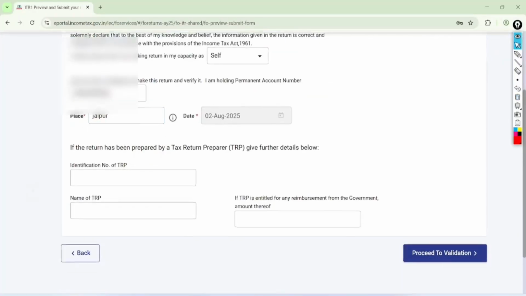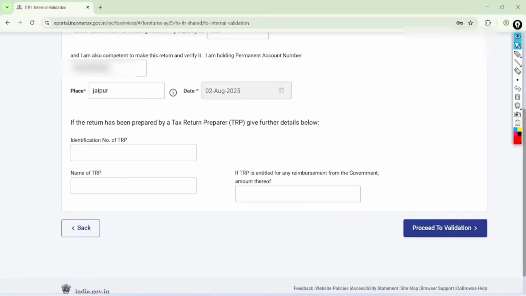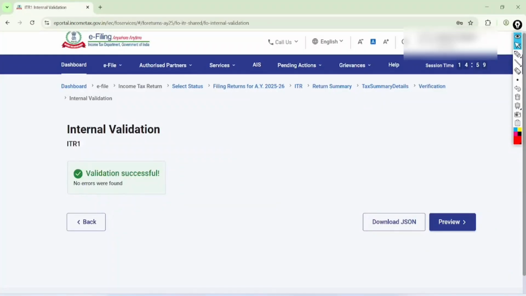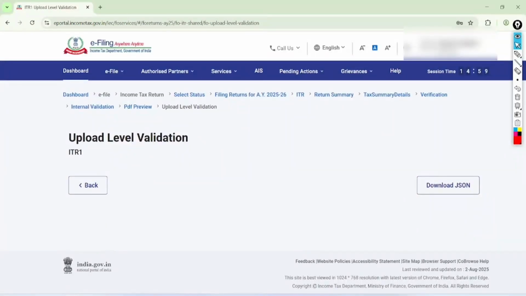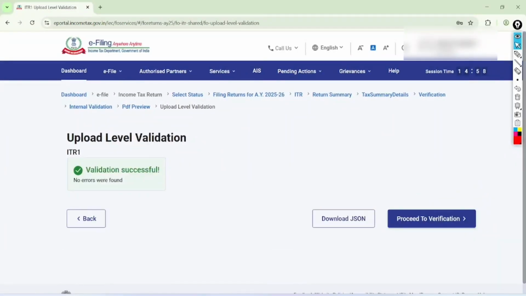Click on this checkbox, input the place from where you are filing this ITR, proceed to validation. Now if there is any error, it will be shown here. You can click on that error and rectify accordingly. Click on the preview button. Again click on proceed to validation. Our ITR has been validated successfully.